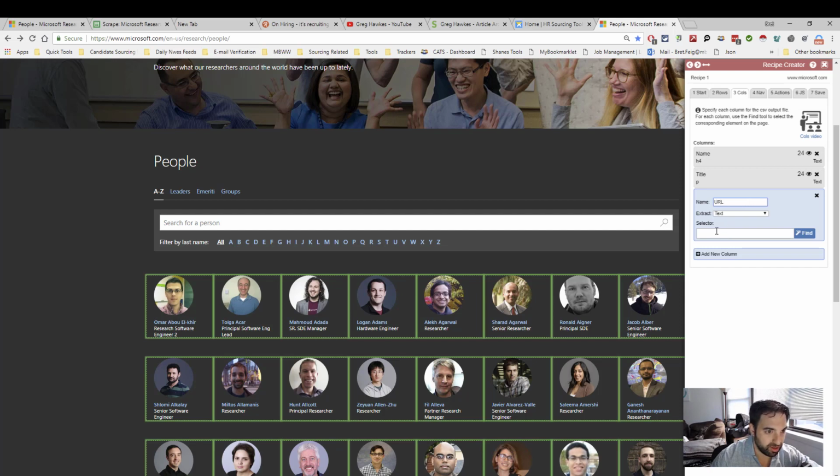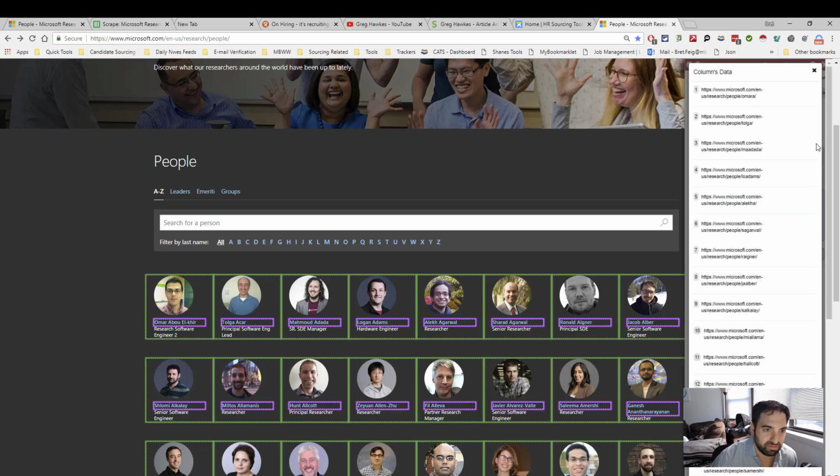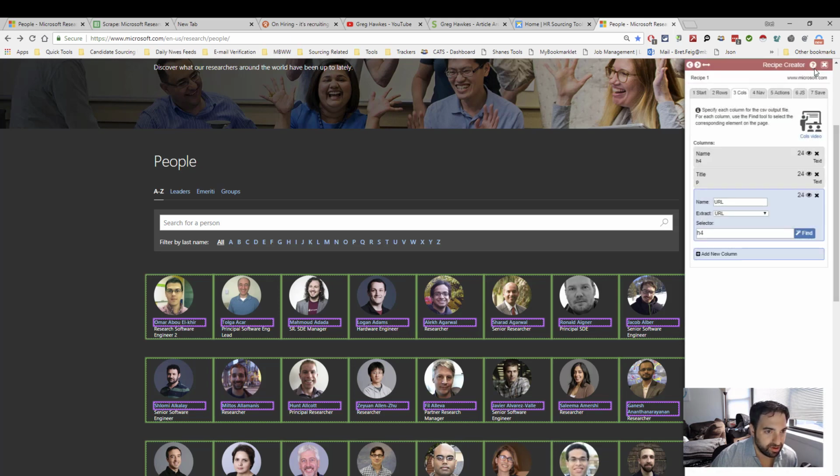Let's put URL. Let's use the selector that we use for the name, which you remember is H4. Again, you see it turns purple over here, indicating it's the same as we have up in the name category. However, we don't want the text. We actually want the URL. So we're going to click that, and we're going to check to see if it worked. Works great. So we're good to go there.